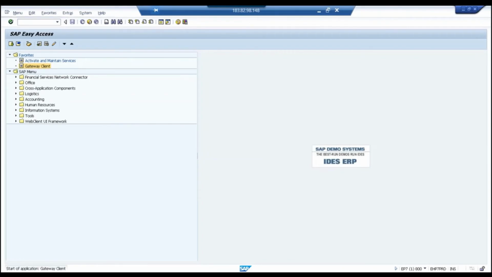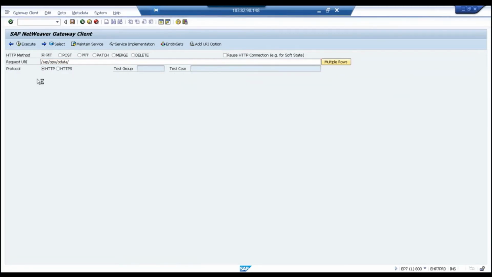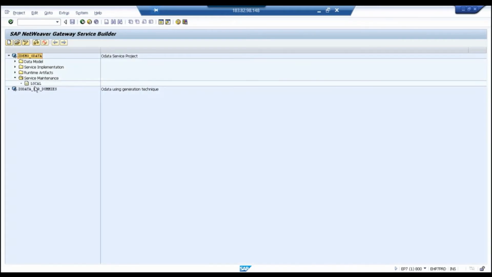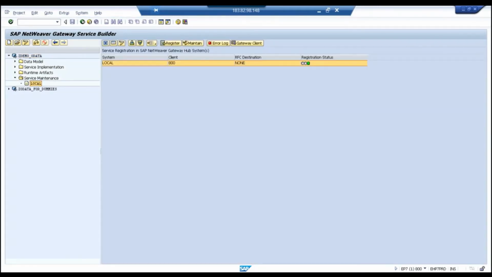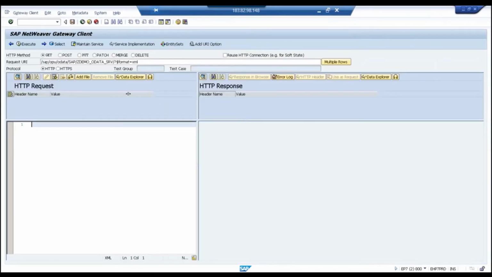We have already learned about this in our previous course: what is a gateway client and how to create an OData service. You can see here the OData service. You can also browse through all the services which you have in the main service transaction. It's your choice where you want to get started. Let me see if there is a service available here. Let me go to my transaction SEGW to show you an OData project which I recently created. You see here I created something called ZDemo OData. This is one OData project I created in my previous batch. Here I go to service maintenance, local, and I say gateway client to execute this particular service.